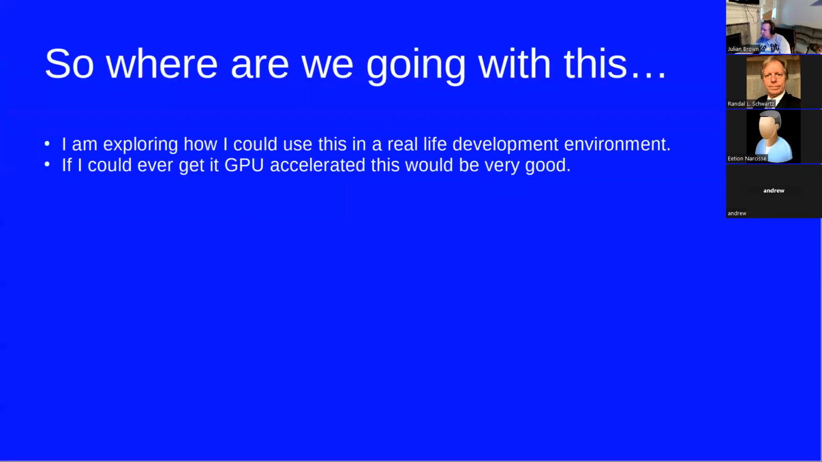Okay, so where are we going with this? Well, I'm trying to explore how I could use this in a real development environment. It would be awesome if I could get a properly GPU accelerated system, but like I said, I wanted to try the bigger model so I could check out the fidelity of the larger models versus the smaller models. As I was saying, if you have a beefier NVIDIA card, you could definitely run some of the models like the 13 billion or the 7 billion.